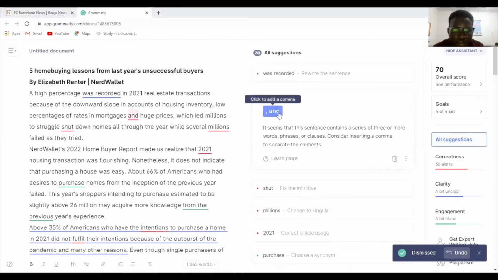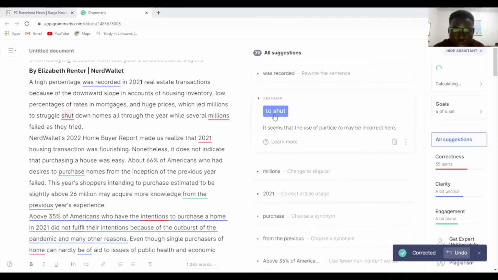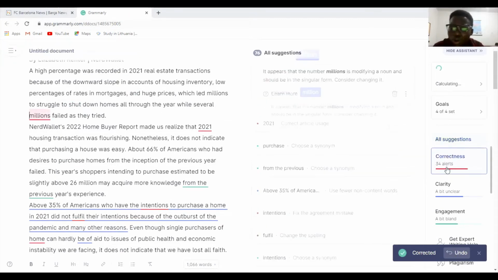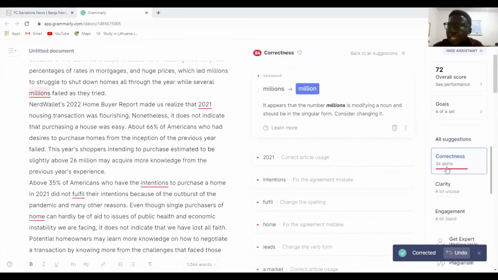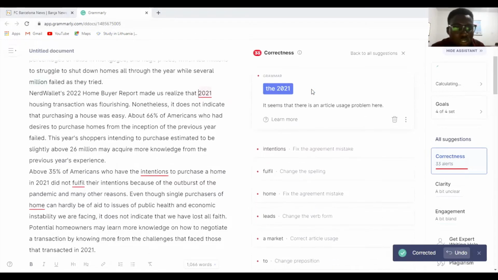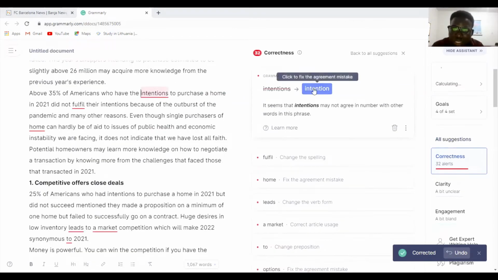Then I can come on and say, I need a comma here to shut down. But to make your editing easy, click on this correctness first. Let it take away all other editings. Let it look as if you're using the free Grammarly version. Because these red signs, this correctness, what it shows is whether there's a place, look at this place now, that the 2021 housing, that is what I'm missing there. This has to be intention.